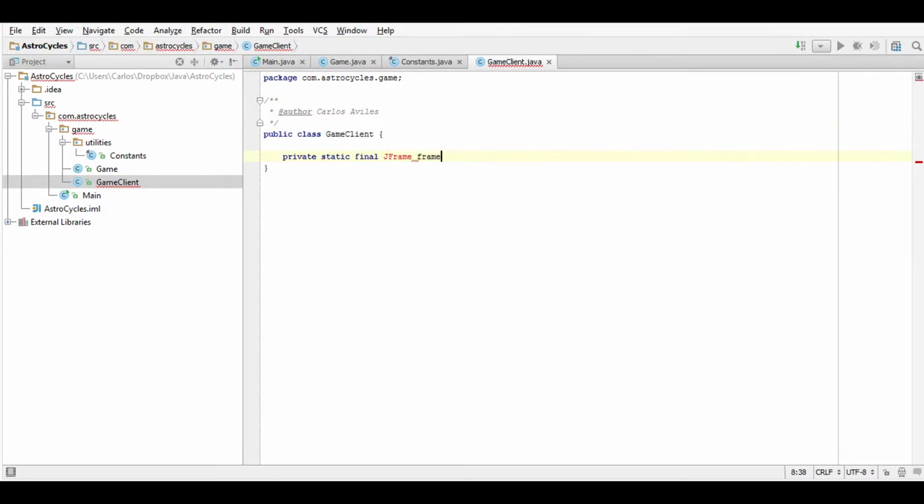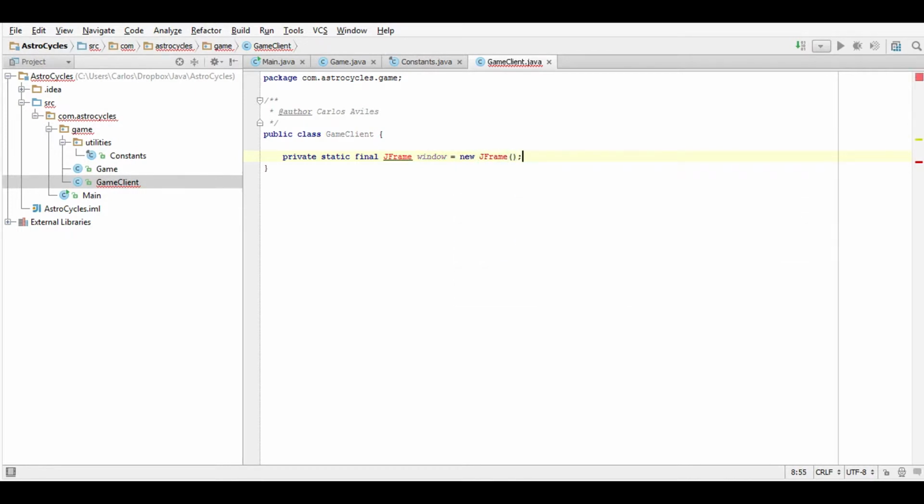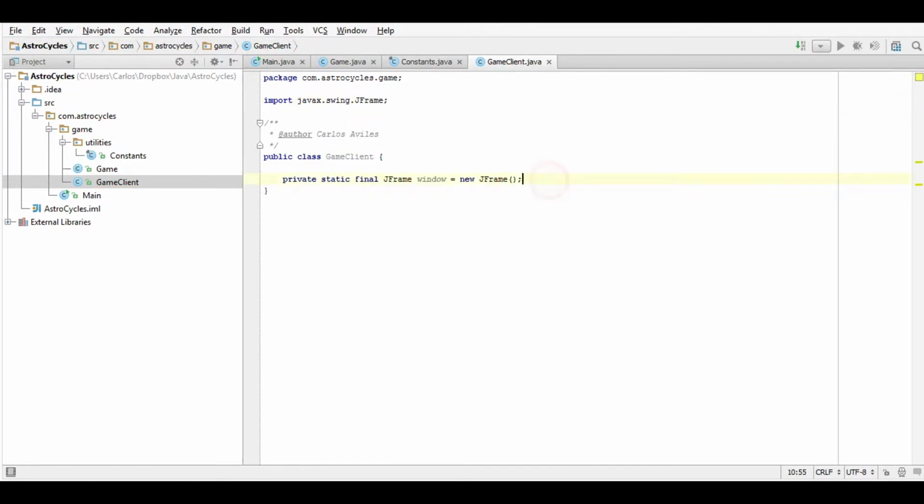Again, this is a constant. Let's call this window equals new JFrame. We're going to initialize this. Since this is a constant, it has to be initialized. Since it's not letting us, we'll just import that manually. And JFrame right there. We imported the class.